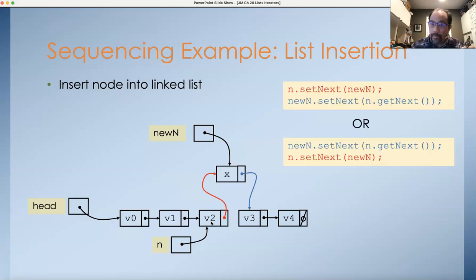What's the order? I either make the red link first, that would be n.setNext(new n), and then I follow it by making the blue link, and this is the instruction to create that, new n.setNext(n.getNext), which is referencing v3 here. Or I do it the other way around. I make the blue link first and then the red. So which one do I do?